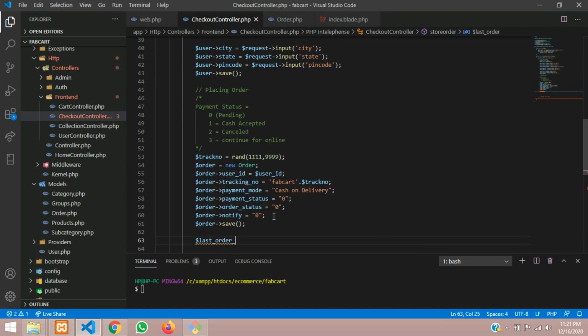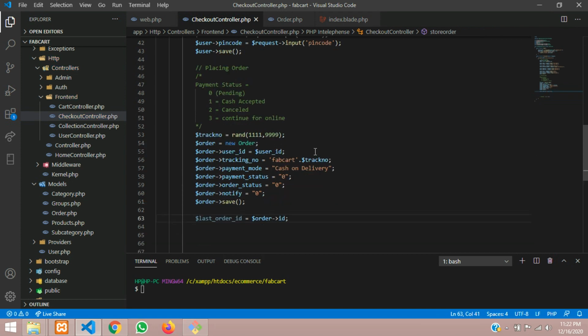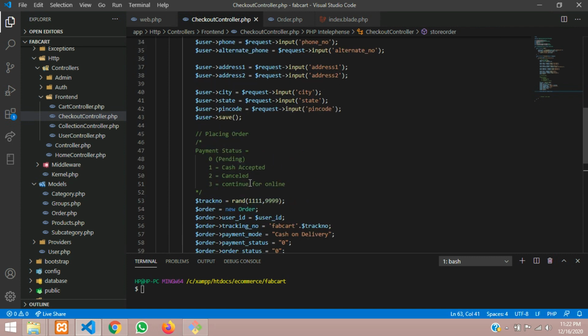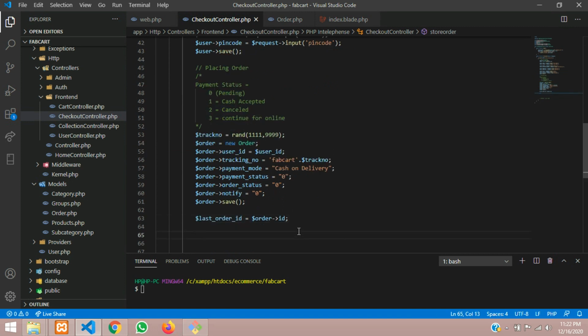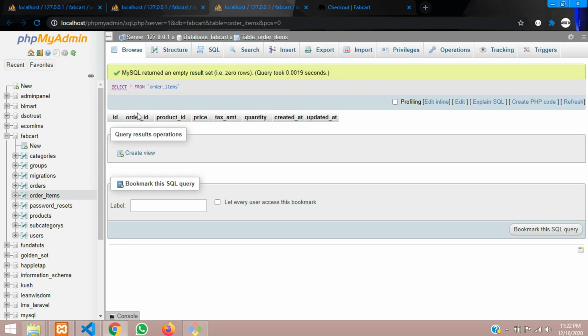Last order ID is equal to, we are going to take this and store the ID here, right? So once this is done, your placing of the order will be added in your order items. So for that, we have to add order items. Let's move to order items. You can see that inside order items, what we are going to do: order ID, product ID, price and tax amount, quantity, and created updated.